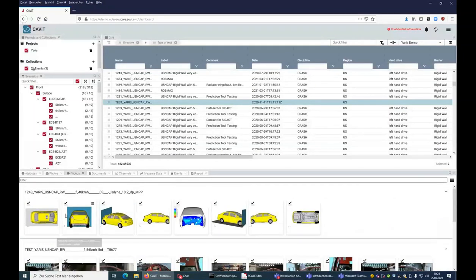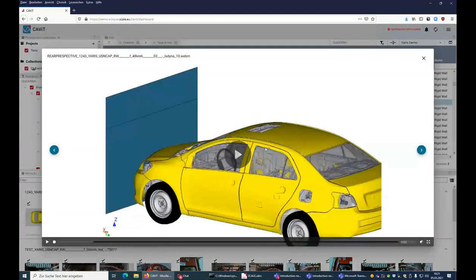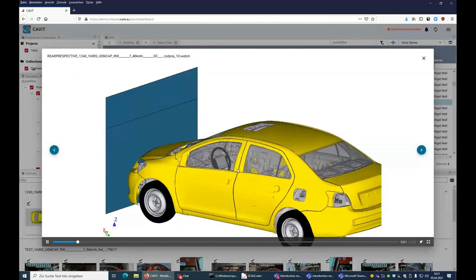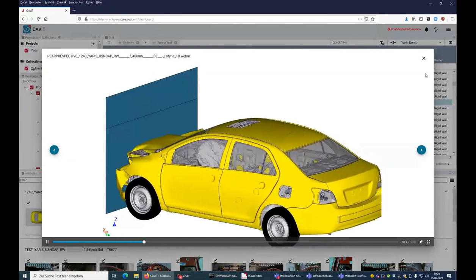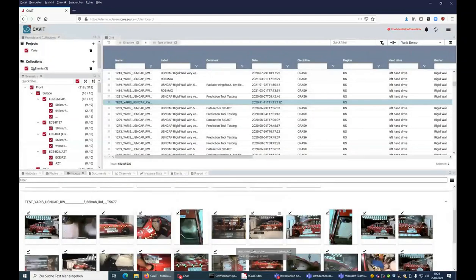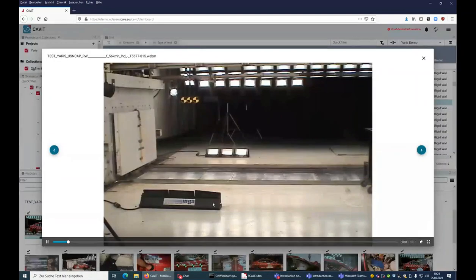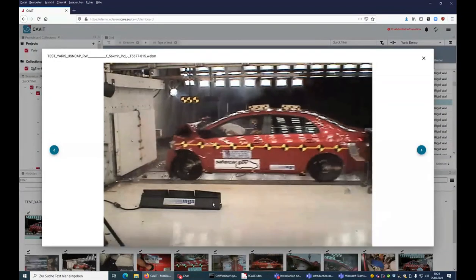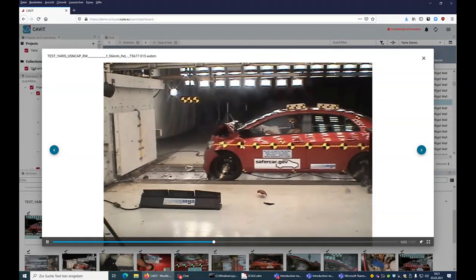That's also possible for videos. They have to be generated in post-processing for simulations, and then you can have just a preview here in the browser. For simulations that's also true, and I can just play the simulation and the testing videos here.